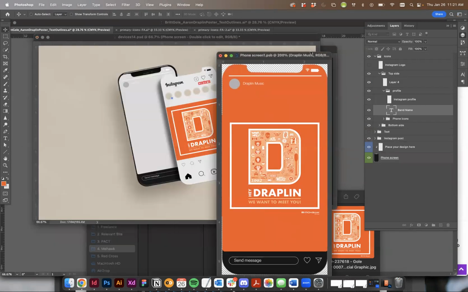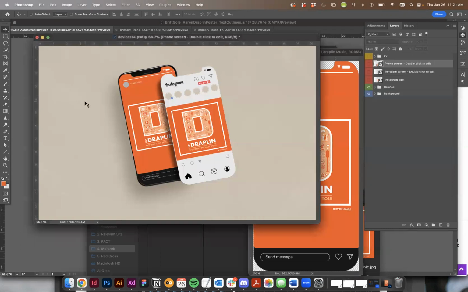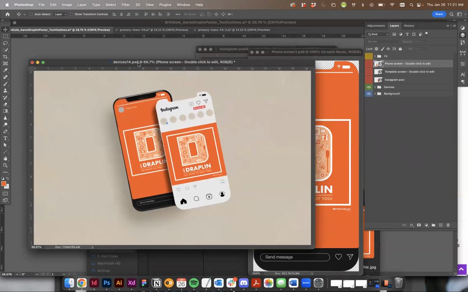Let's move that aside, because the second I press save, it pops in there. So again, we save that as a JPEG, we save our poster artwork as a JPEG, we bring it into our presentation, and we're done.